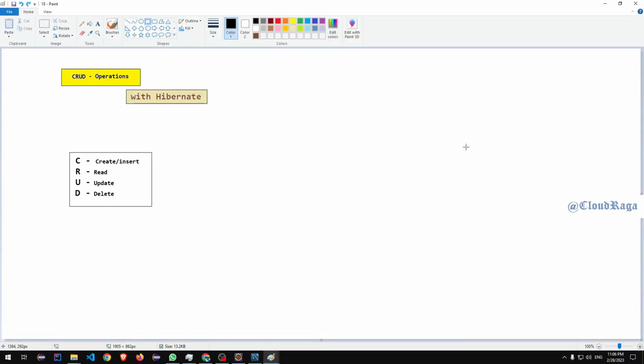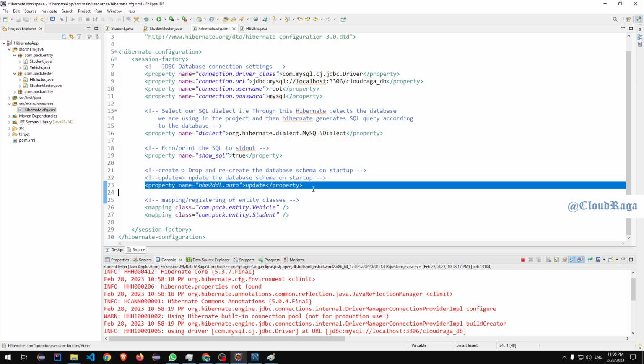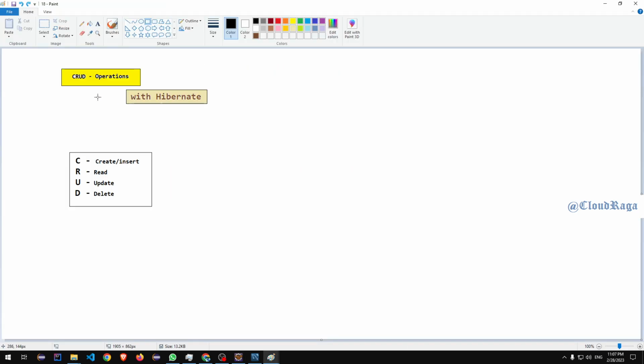So in the previous video we talked about how a configuration file affects things when you change the hbm2ddl.auto property in our Eclipse, inside this configuration file of Hibernate. So today we will see the CRUD operations.